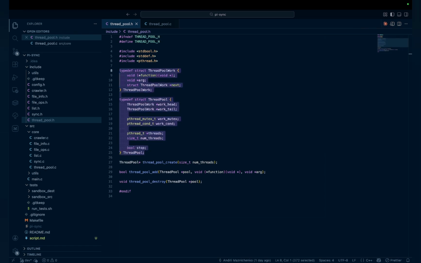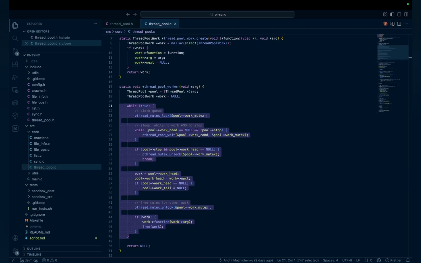In our header file, you can see how we define the thread pool structure. It manages a queue of work items using a linked list. The core logic resides in this worker function. It follows the classic producer-consumer pattern. The main thread acts as the producer, adding tasks to the queue, while these worker threads run in an infinite loop, picking up tasks and performing heavy I/O operations like file copying or hashing.